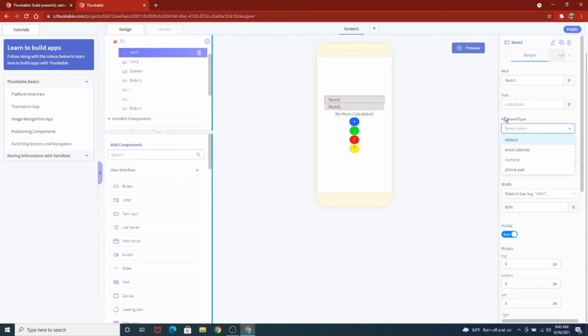So you want to scroll, or it's just going to pop up right in front of you under text. It's just going to say keyboard type. Now you want to put numeric in both of them. So keyboard type, numeric. Numeric is the option that we're going to be going to. And now it's time to get into the code.